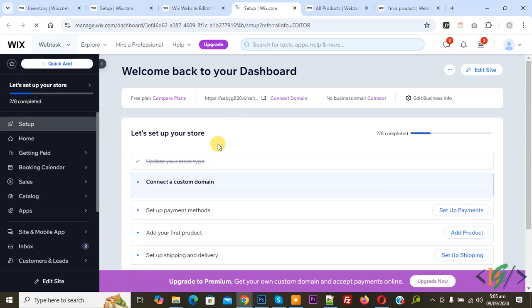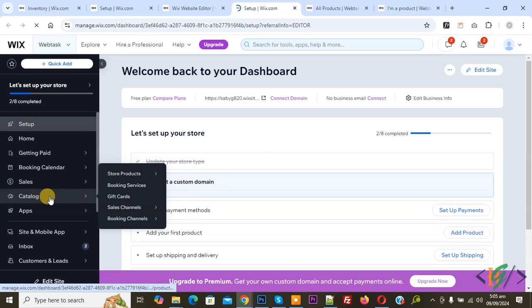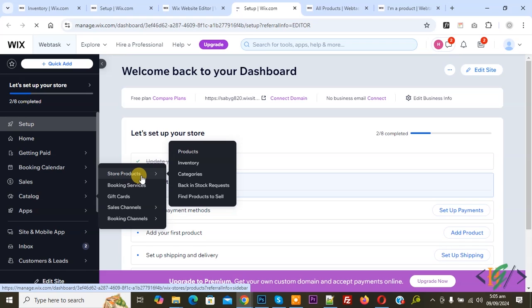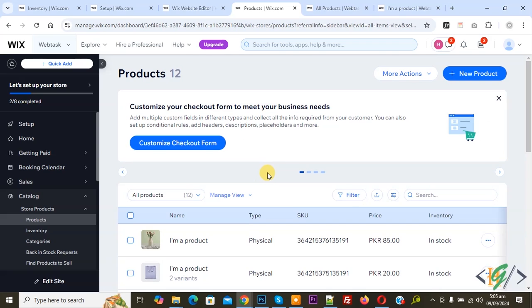So we are in the dashboard. On the left side you see Catalog, and then you see Store Products. You see multiple options, and then you see Product Inventory. Click on Products. We are using a WooCommerce template, and then you see we have 12 products. So in this way you can add Wix Store in your Wix website.